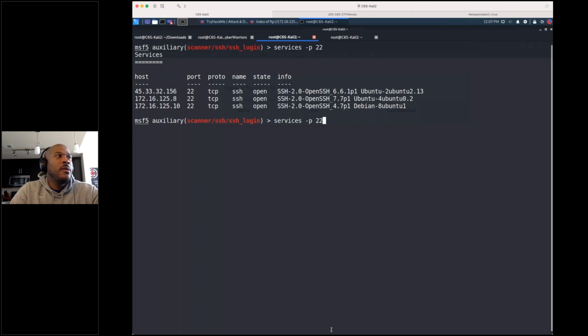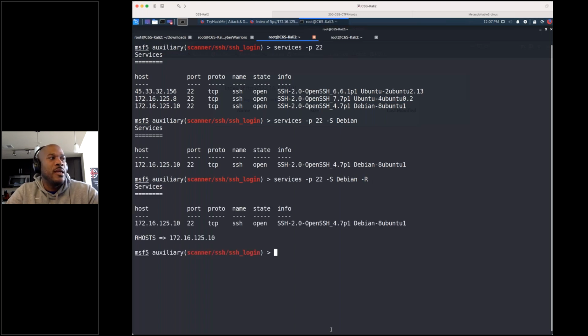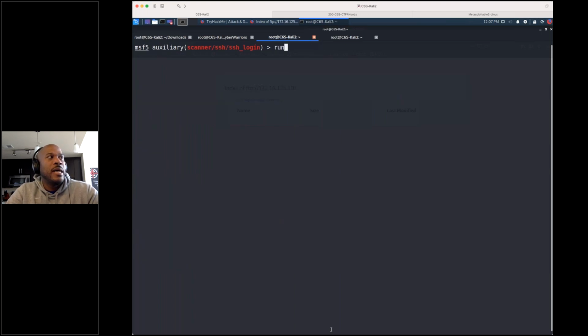All right, so maybe I just want to target this one that has the word Debian in it. So I'll do it that way, just so you can see that it works. And then I will run it. When you're brute forcing certain services, especially SSH, you need to be careful, because if you successfully guess a username and password, then with this tool, it will create a session. And that means you technically exploited that machine.